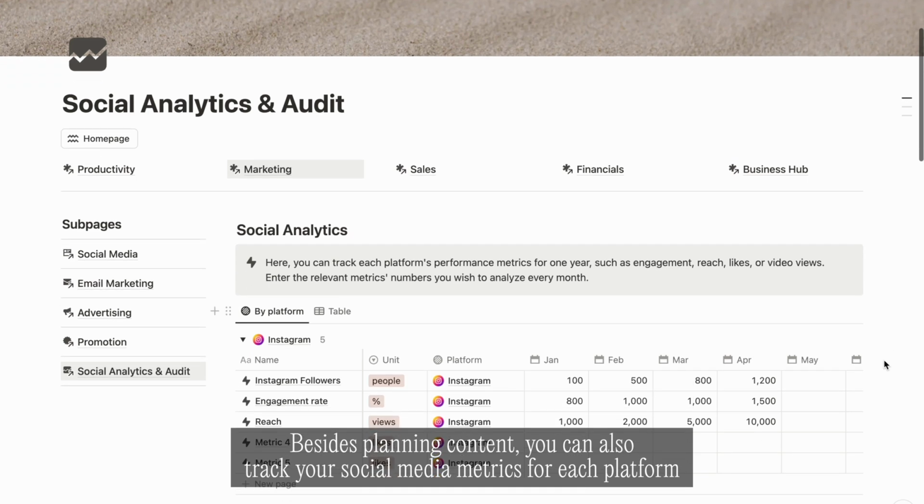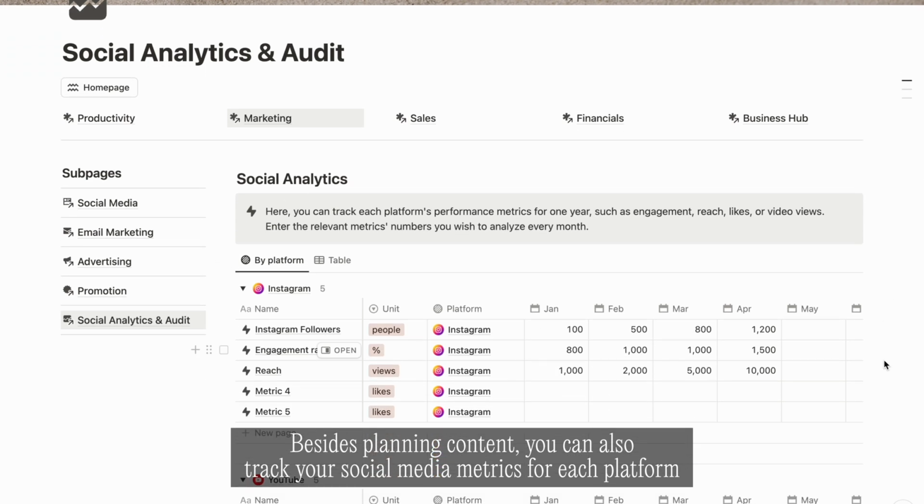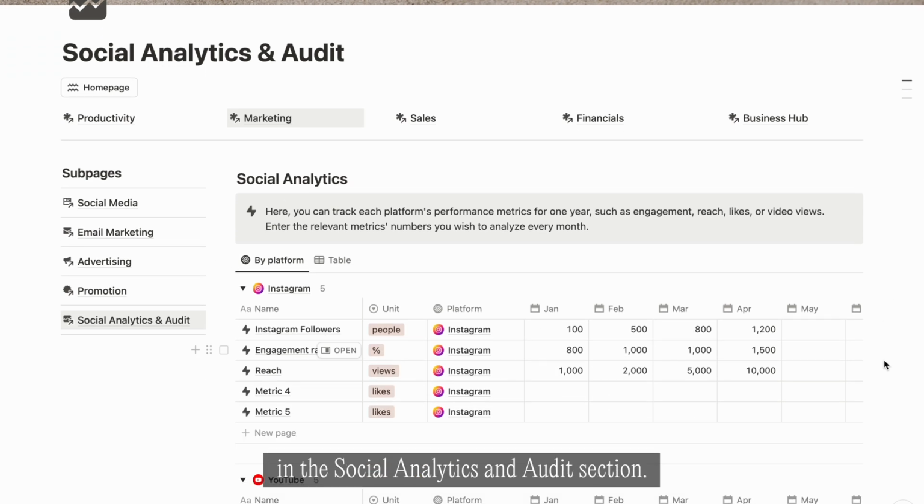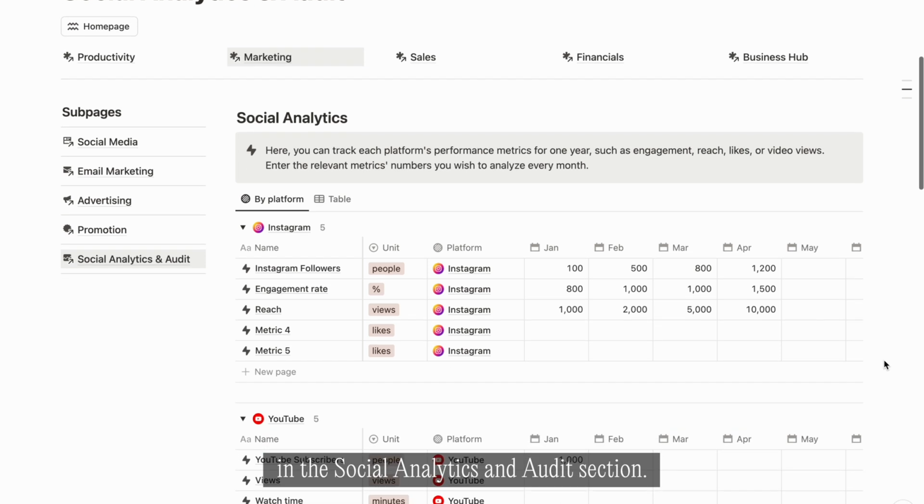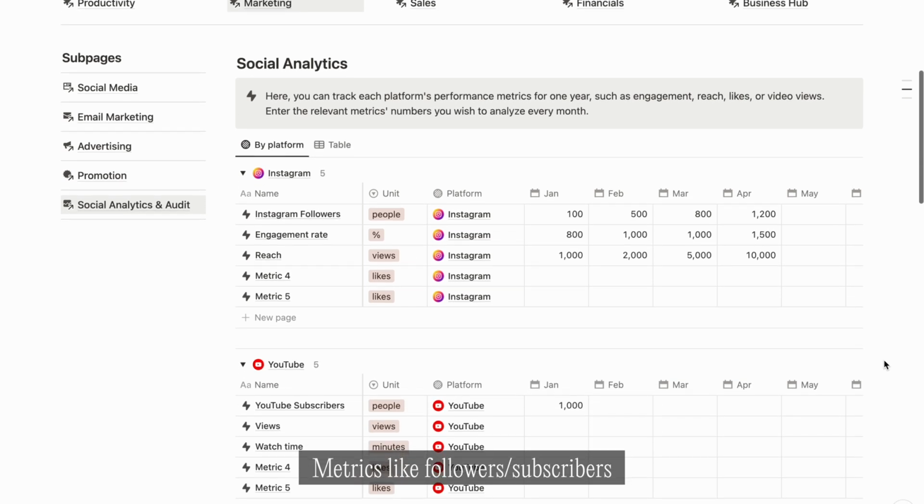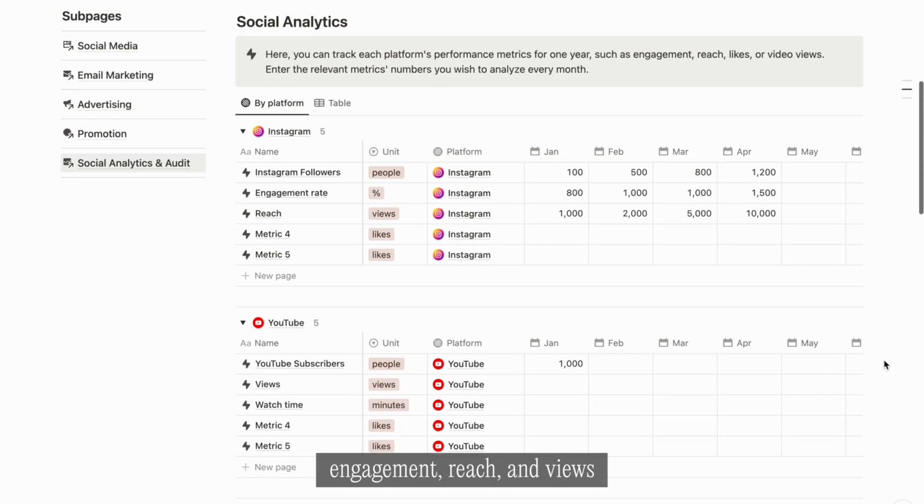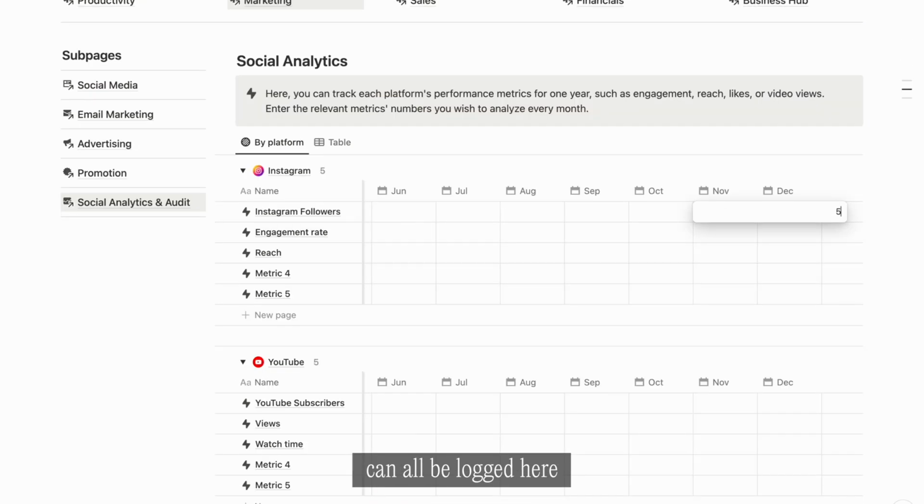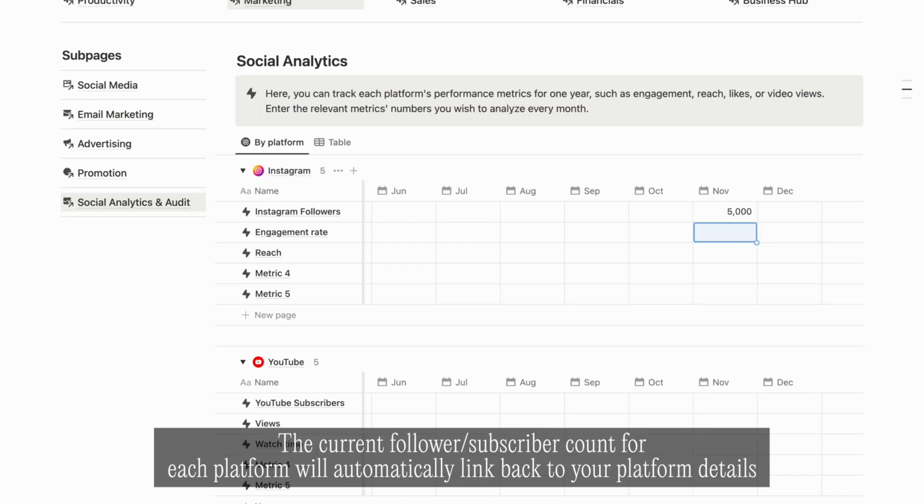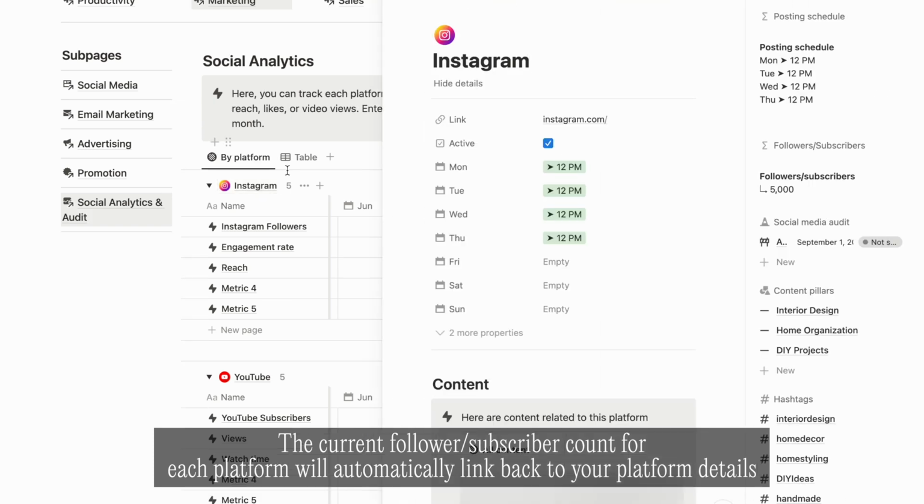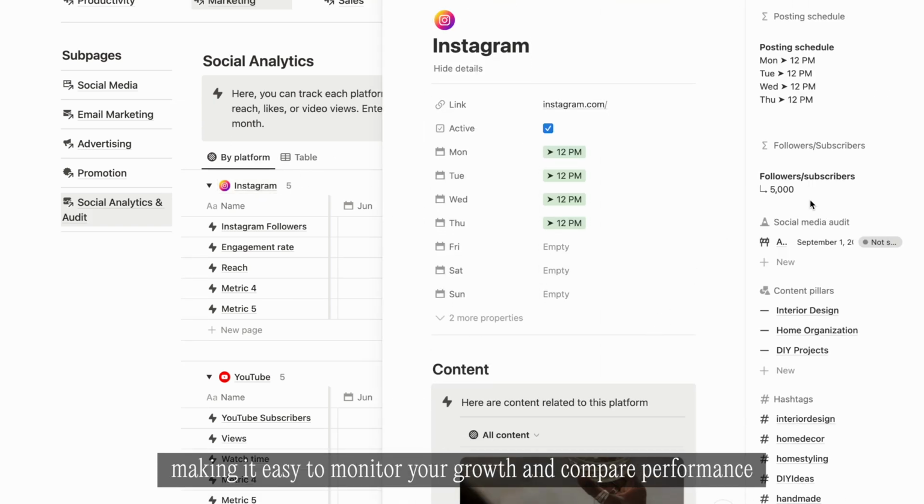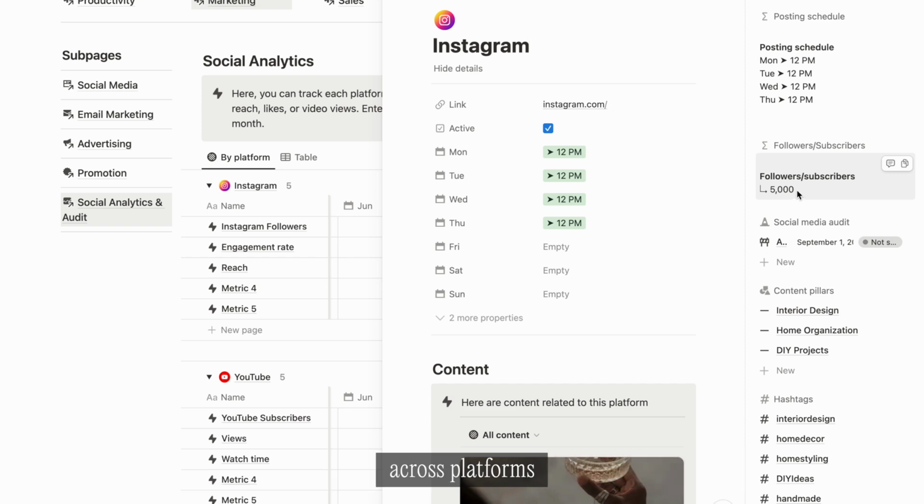Besides planning content, you can also track your social media metrics for each platform in the social analytics and audit section. Metrics like followers or subscribers, engagement, reads, and views can all be logged here. The current follower or subscriber count for each platform will automatically link back to your platform details, making it easy to monitor your growth and compare performance across platforms.